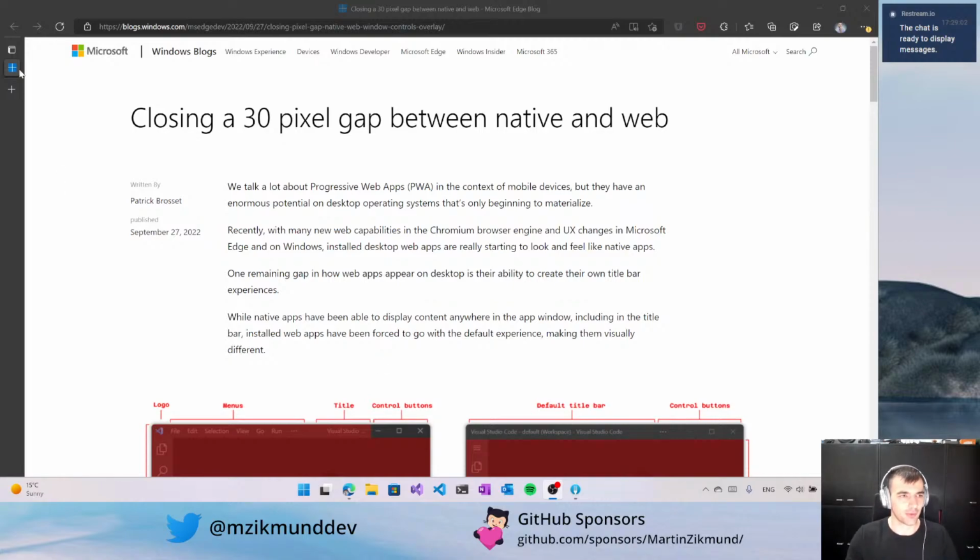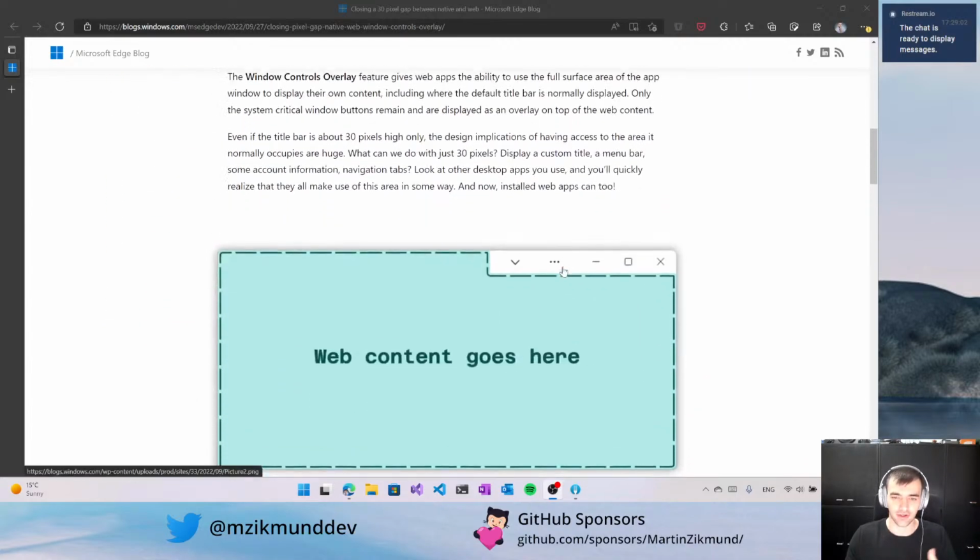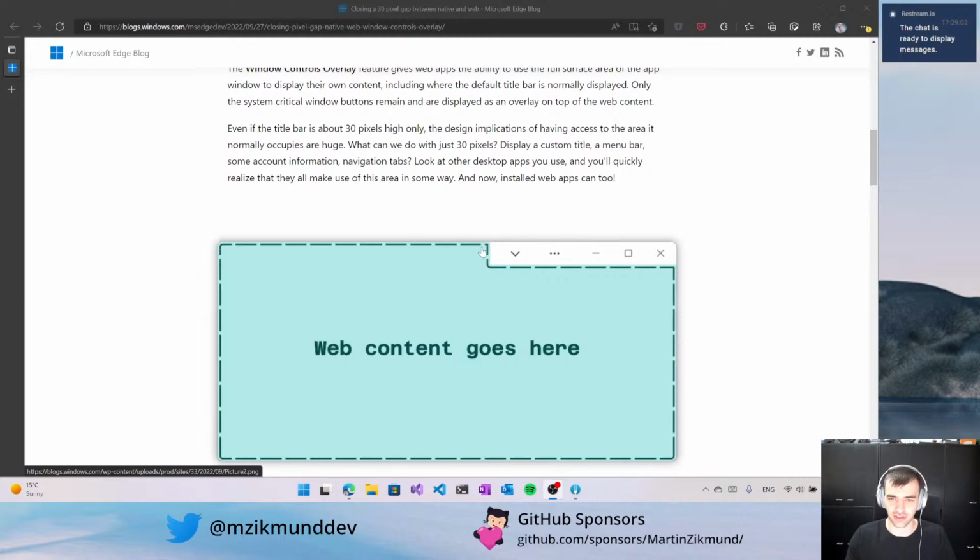So this blog post was published by the Microsoft Edge team just a few days ago, and it actually shows the feature in action. So you have this native application window where you have the title bar going right to the edge, and then a web application which has to use this default title bar, which is not nice. So instead, the goal of this feature is to give you these additional pixels around this, and that works not only on Windows but also on macOS, where you get the controls on the left side, and on the right side you get the empty space.